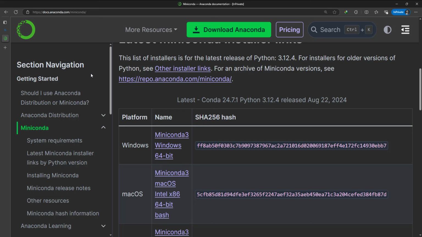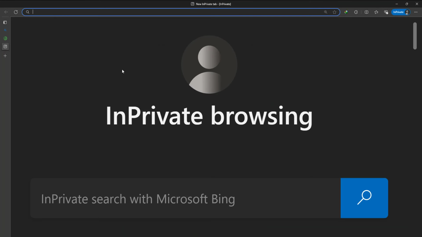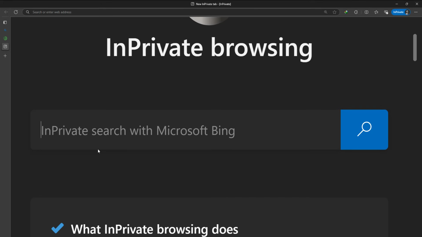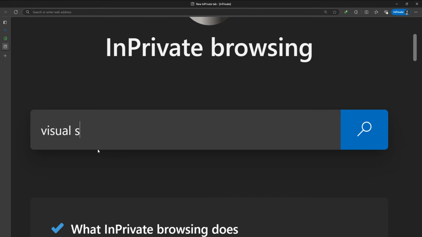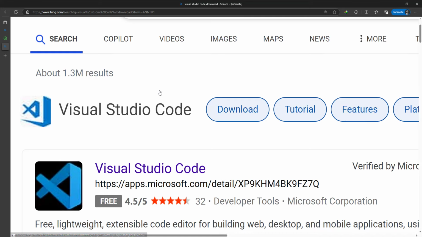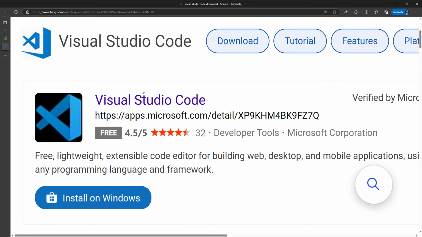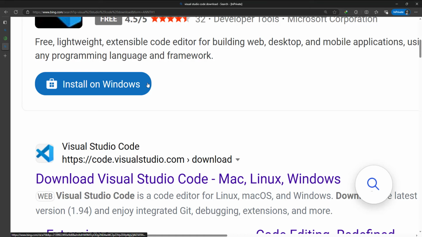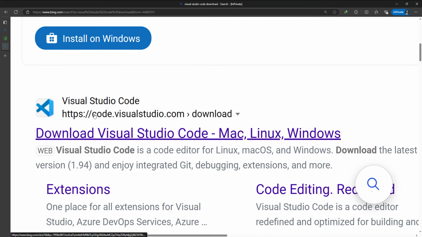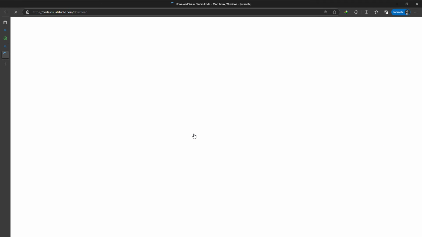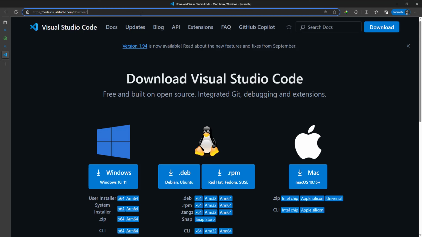So the next item on our list is to also download the IDE of choice, which is Visual Studio Code. So you just come in here and say Visual Studio Code download. Then skip this first link. I want you to go to the one that says code.visualstudio.com. So you click on this link. I will copy that one too, and then I will link it in the video description.